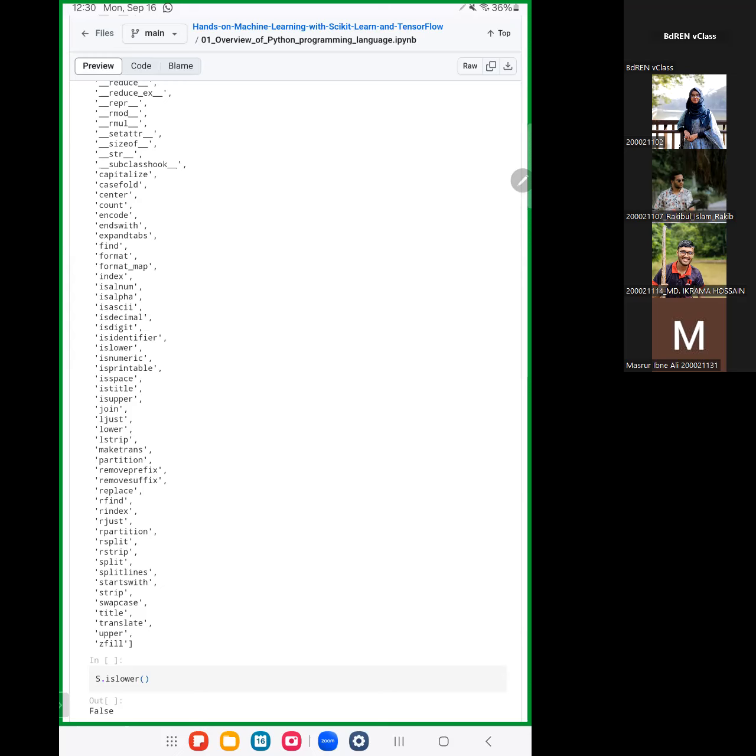Okay, lower, upper. Try something else. Try some other functions. Okay, there are lots of different functions. You can see split function, title function, find function. There are lots of different functions. Try something else. Upper and lower. Something more.